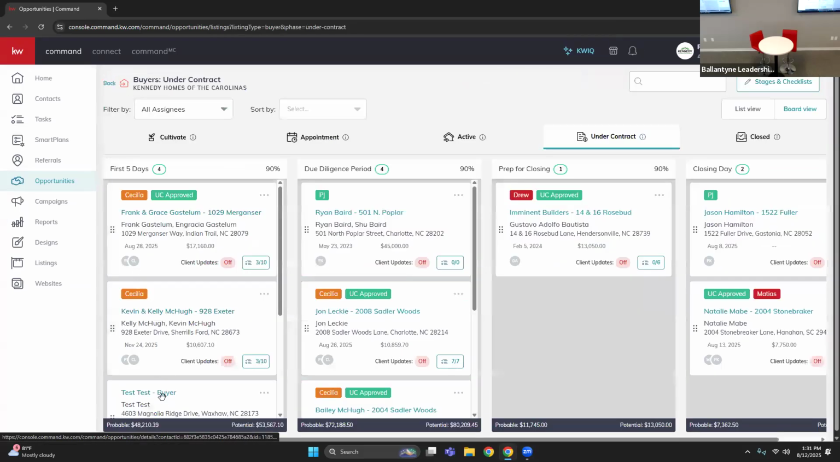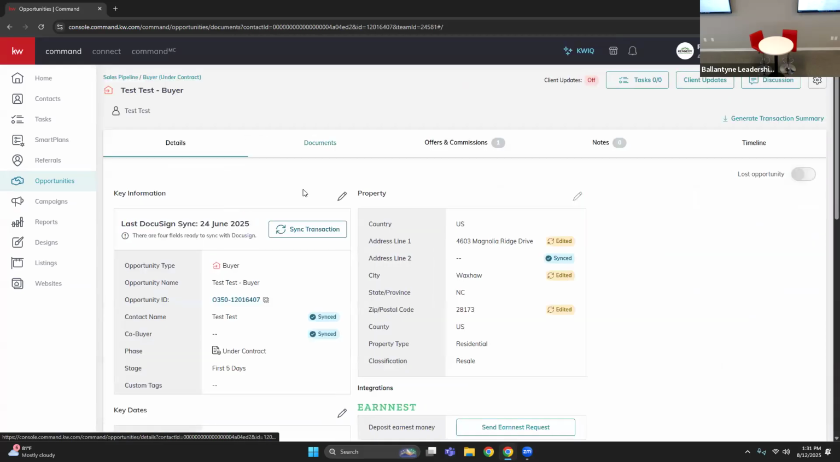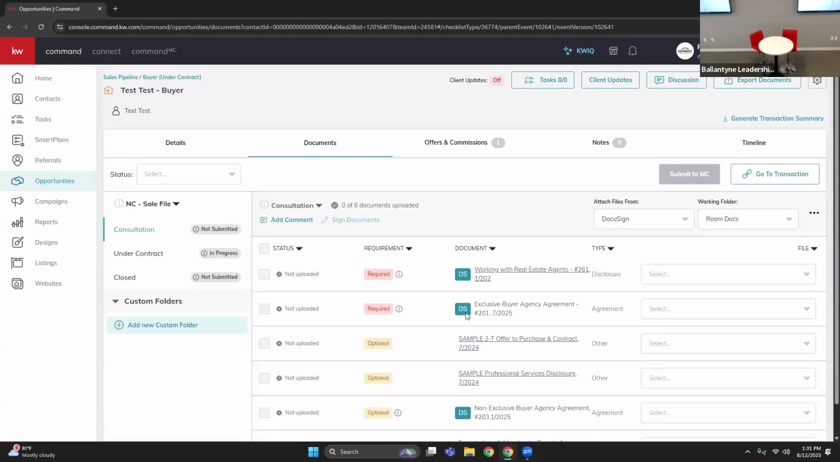Okay. So this is the consultation stage. I'm going back to my North Carolina one real quick. Okay, so this is your consultation. So again, this is where you put your working with real estate agents once it's signed and your buyer agency once it's signed. Okay. Now let's say you've gone under contract. Actually, first, once you have those, hit the submit button. Okay. So that will send to Carla.